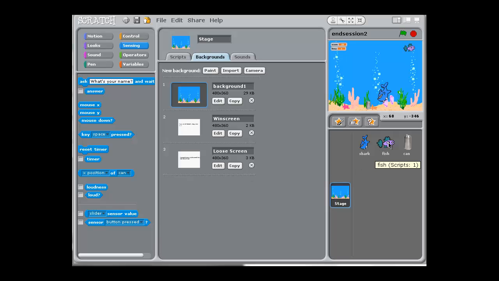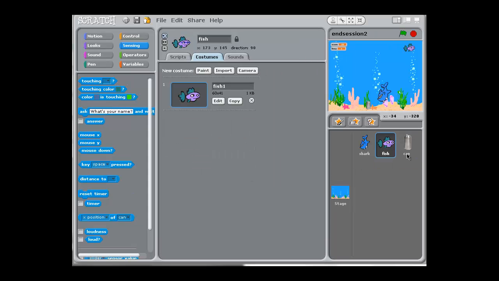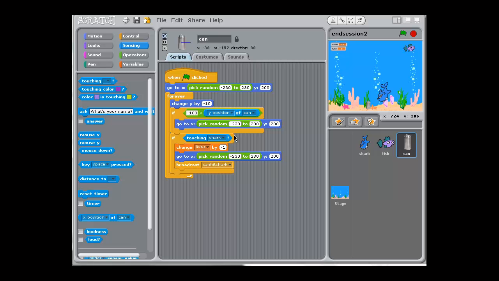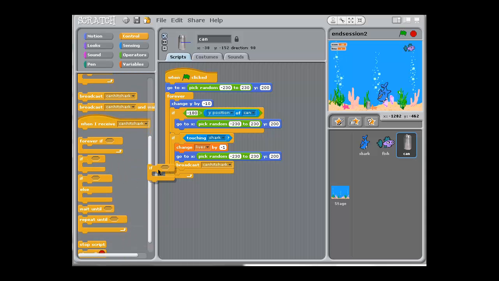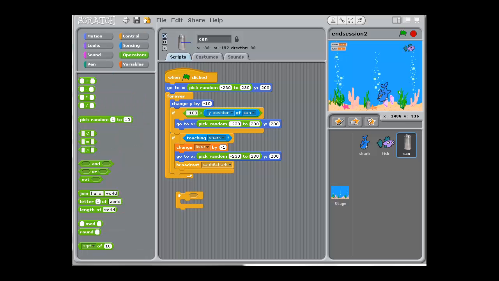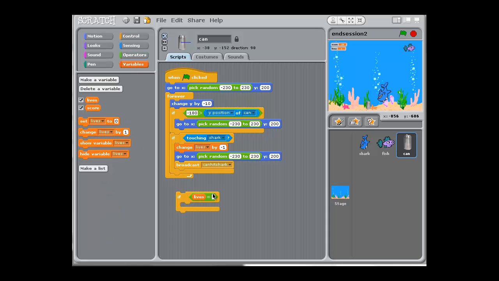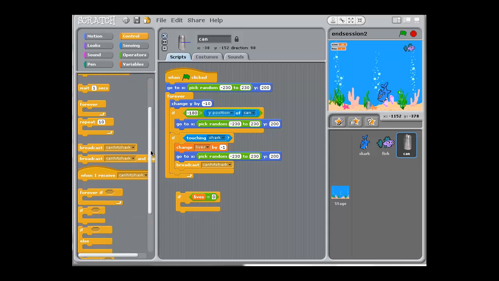The way I'm going to solve this is as follows. I'm going to the can. The can is the sprite which reduces the number of lives. So in the can area, I'm going to add an if statement just after the lives are reduced, and I'm going to say if the number of lives is 0, then I want to broadcast end game.